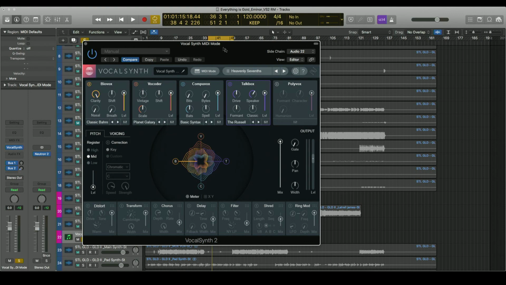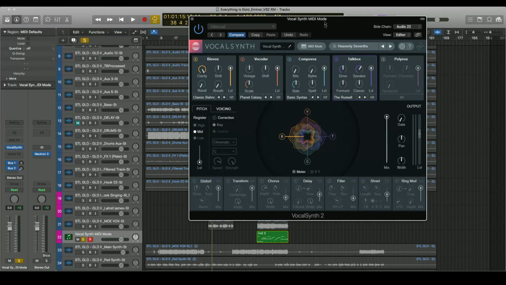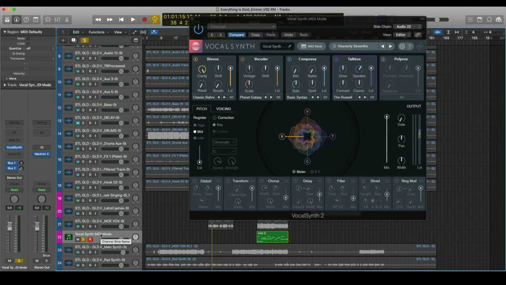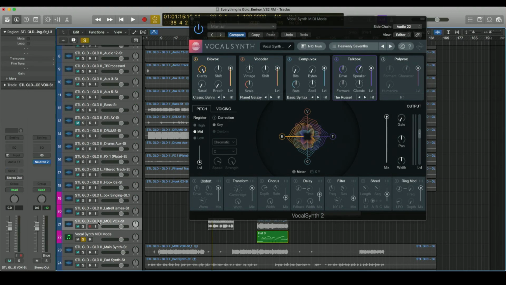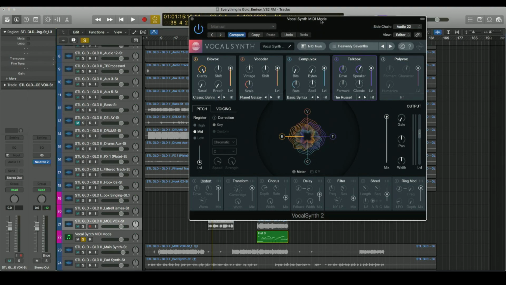Now, in order to set that up, you have to have the plugin sat on a MIDI track or an instrument track, and you then, using a sidechain, which is an alternative input to the plugin, select your audio signal. Here, for me, at the moment, it's this Vox stereo, which happens to be this track directly above it. So I can see the audio region on the screen here.